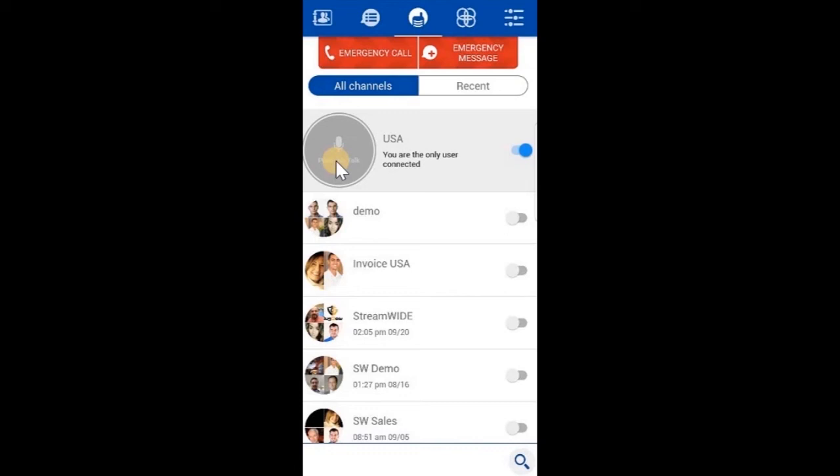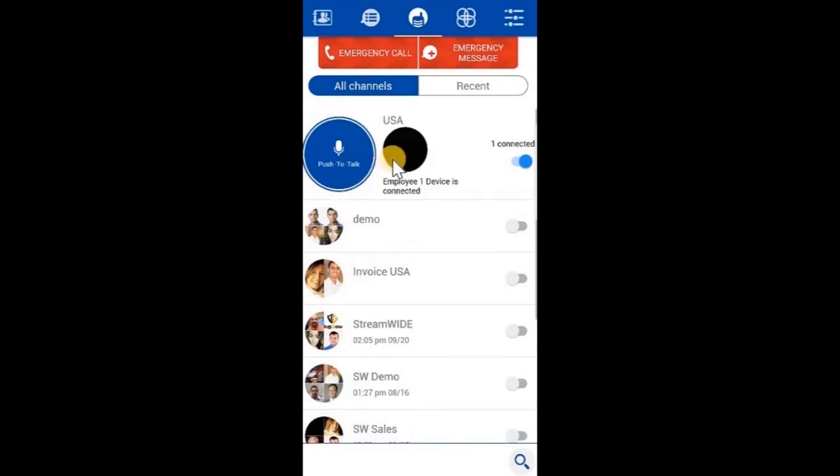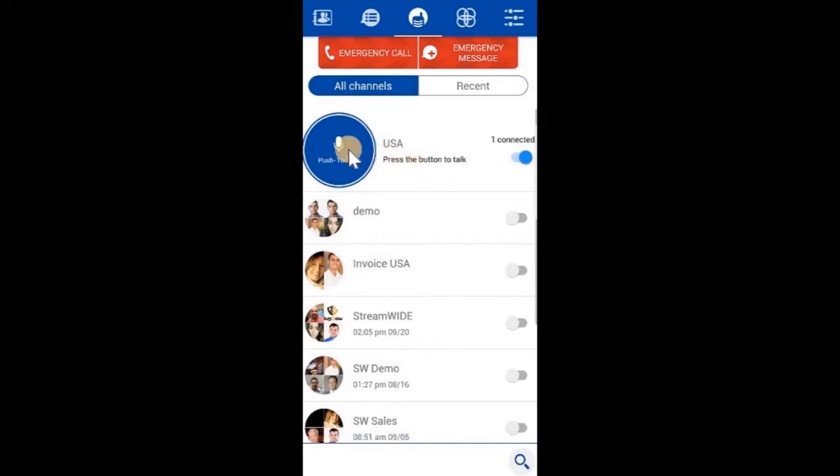If another user joins your Push-to-Talk channel, you will be notified that they also joined. In order to speak inside the channel, you will press the blue button and release once done. Anytime you speak inside the channel, every other user that is logged on to that channel will be able to also hear you.